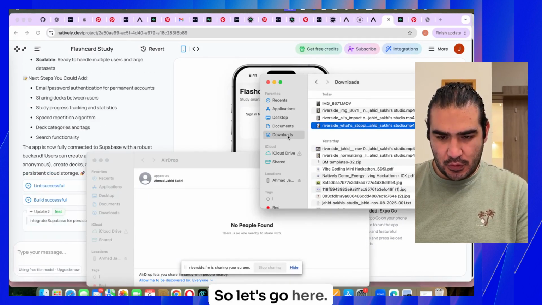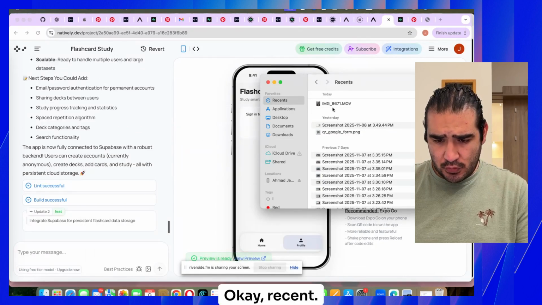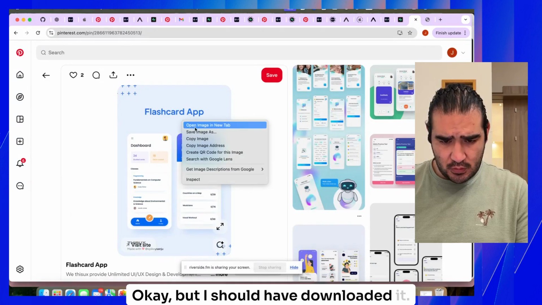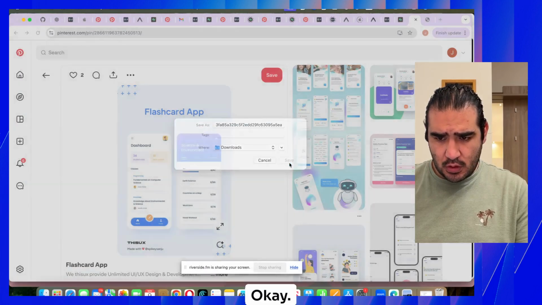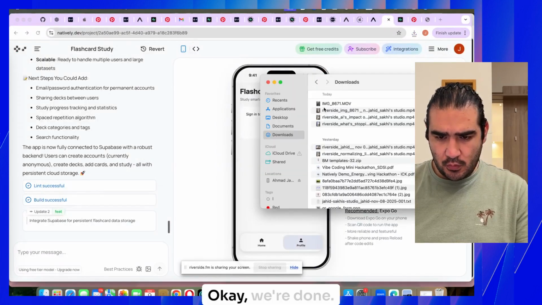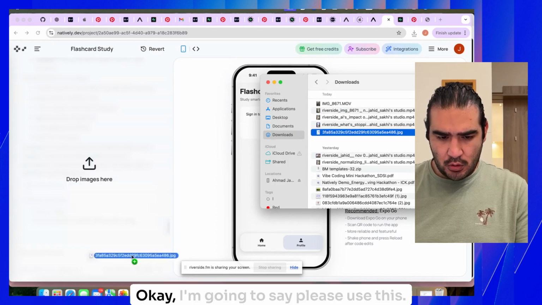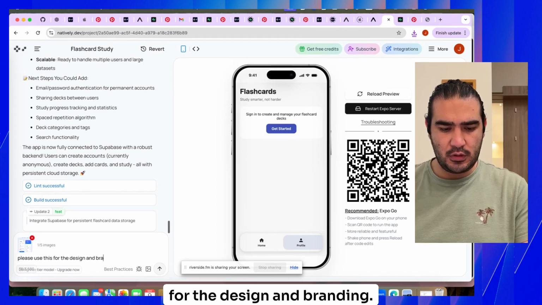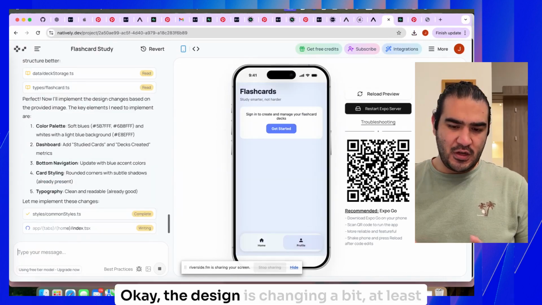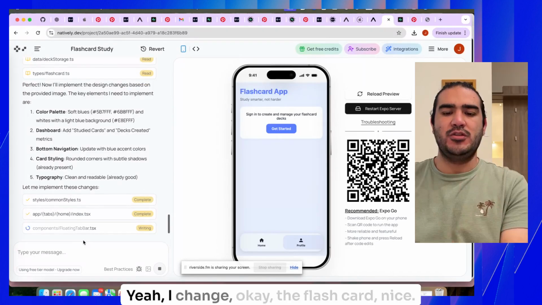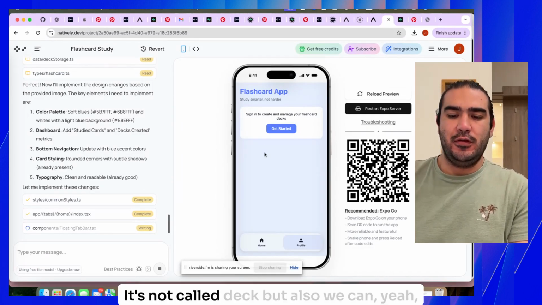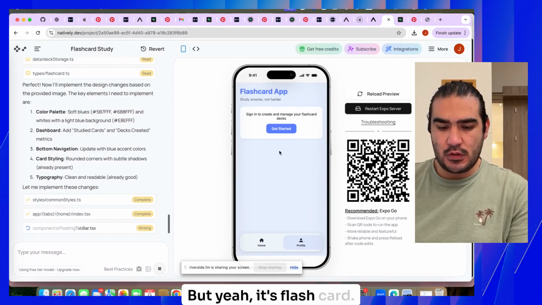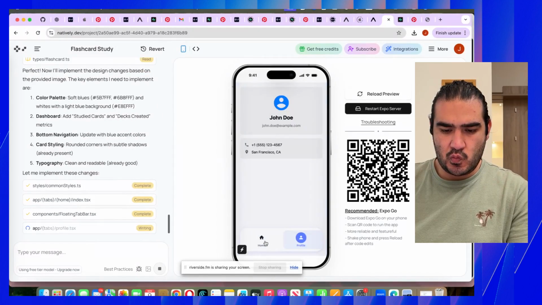So let's go here. Okay, recent. Okay, but I should have downloaded it. Save. Okay, we're done. Okay, I'm gonna say please use this for the design and branding. Let's give it a go. Okay, the design is changing a bit. At least the color changed. Yeah, it changed. Okay, the flashcard. Nice. It's not called Decks. But also we can, yeah, flashcard Decks. Okay. But yeah, it's flashcard.